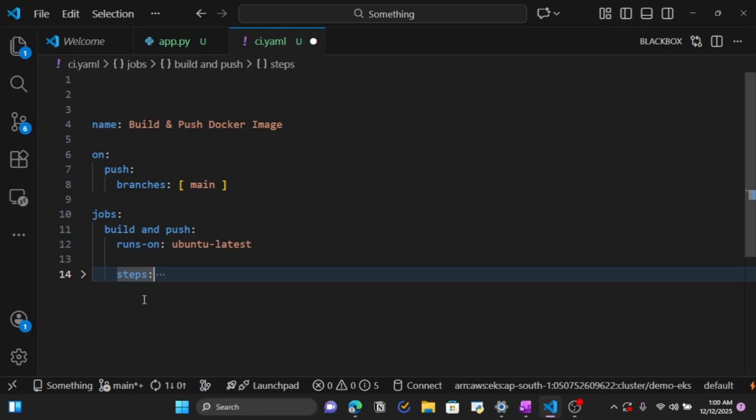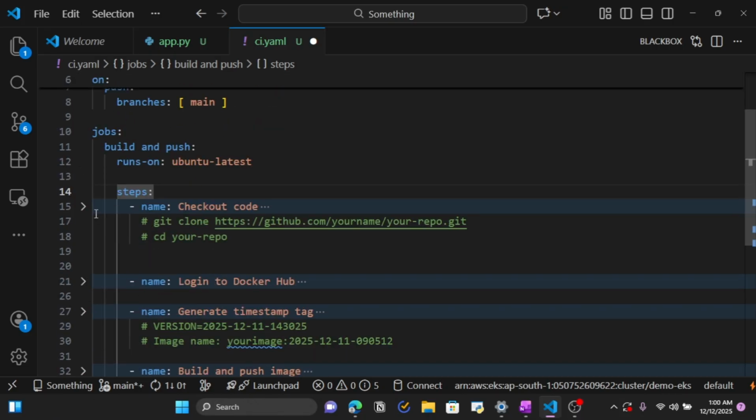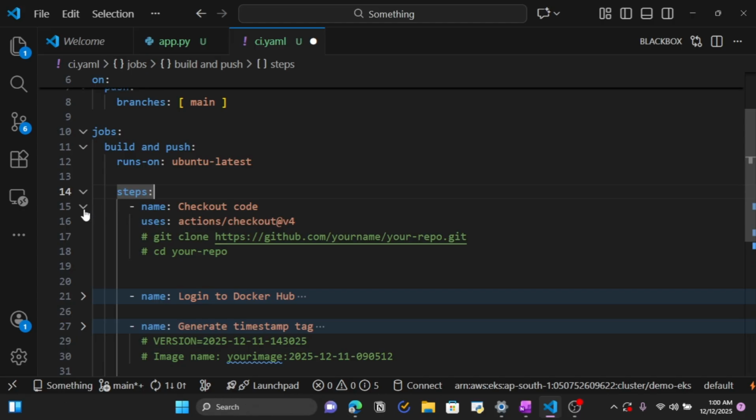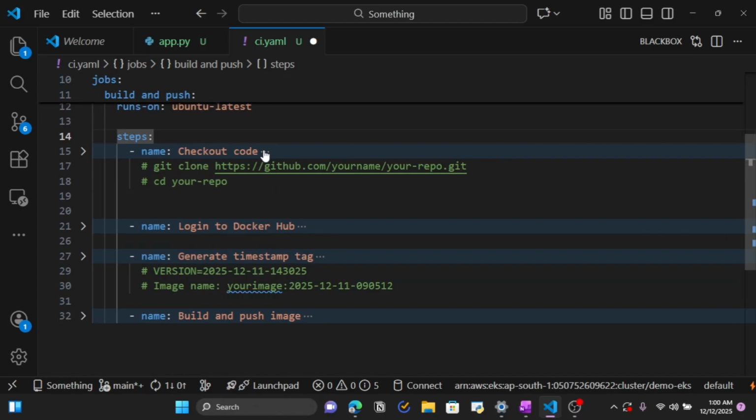Okay, fine. Then comes steps. Steps meaning the small steps required to complete that job. Okay, so let's open that, and as you can see, we have 4 steps. First step is checkout code. Second step is log into DockerHub. Third step is creating or generating a tag, and the fourth one is build and push our image. Okay, so let's go one by one.